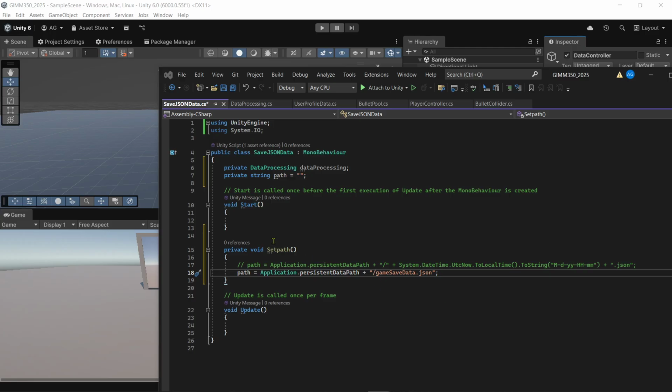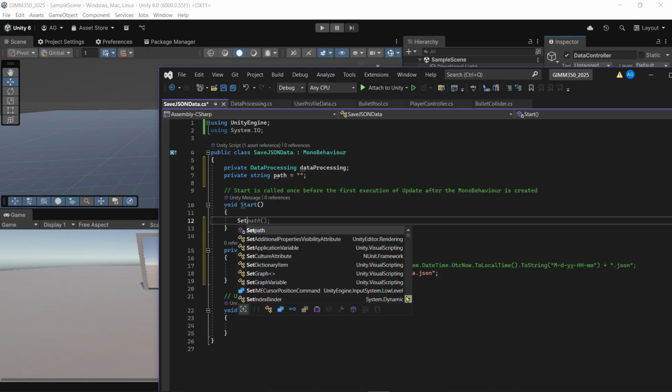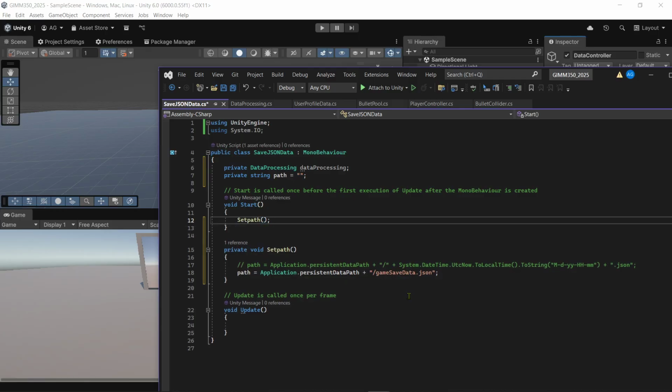So now in our start, we want to set path. You know what, it's going to bother me. I'm going to switch this to a capital P. Got to camel case it as much as I can. It's hard coded in my brain. All right, so we've got that in there.